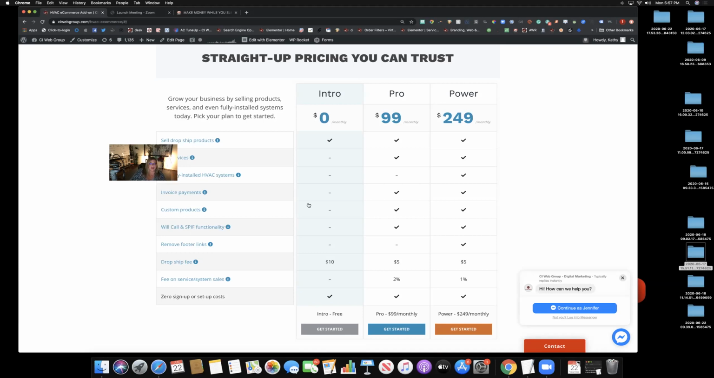So the dropship fee is really simple. It's $10. There is absolutely no cost to get this done. No cost. CI Web Group will take care of the implementation on your website. All we need is an administrative login and password. We'll jump into your website, whether we built it or not. We'll create a shopping page. We'll do the integration with your system and your website.